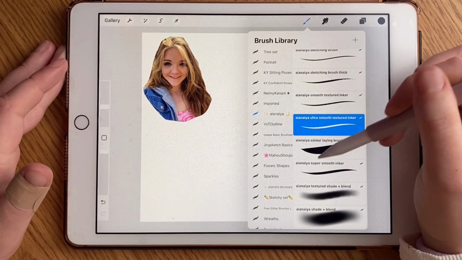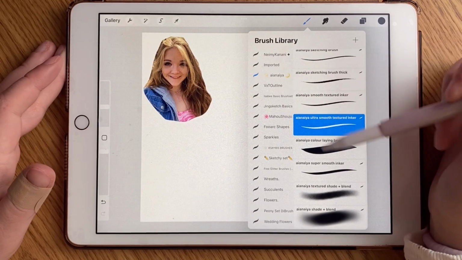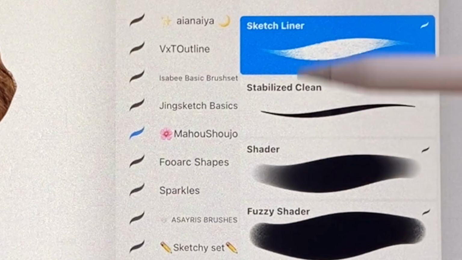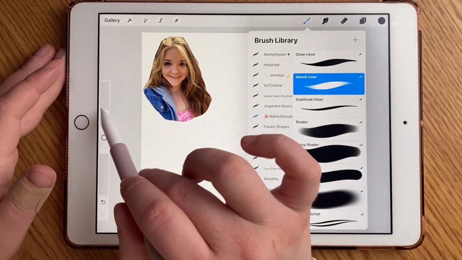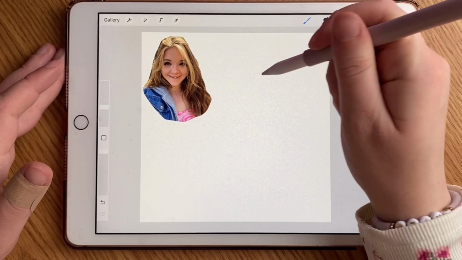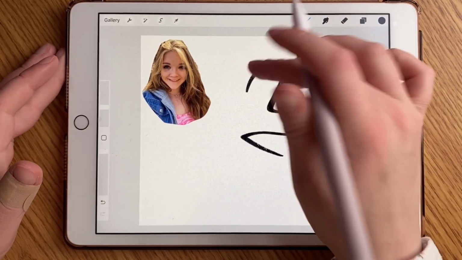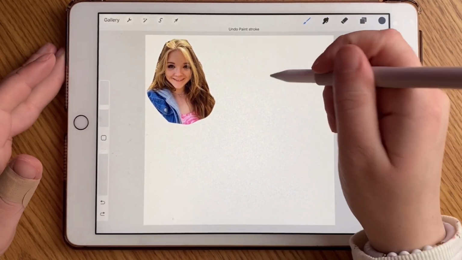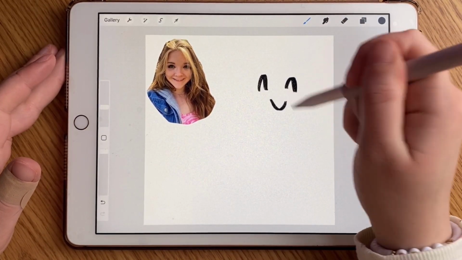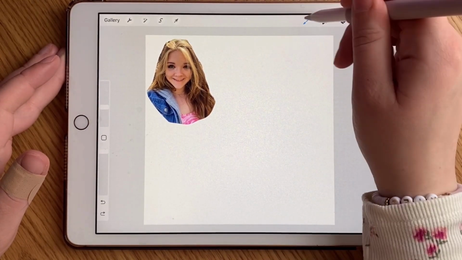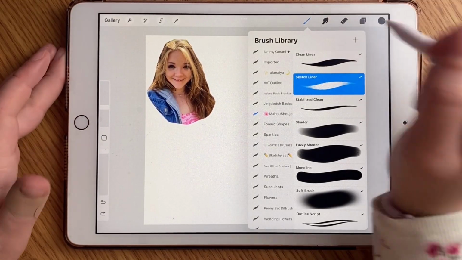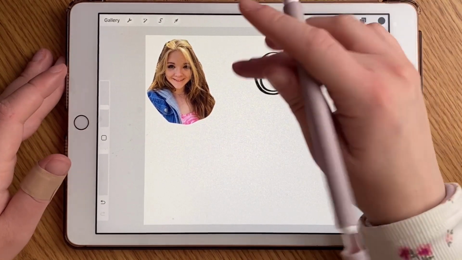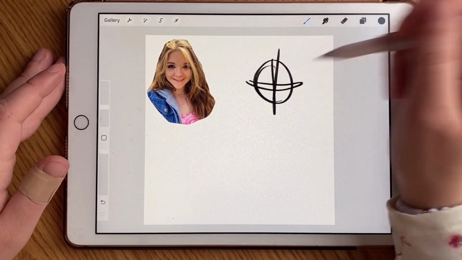Now, what do I want to use? I have a lot of brushes. I'm gonna use, I don't know how to say her name, Maho, I don't know, but I'll link that below. I like the sketch brush. Look at that, beautiful, love it. The sketch brush is so nice. So the first way to draw yourself or somebody is just to sketch it out, just a proper sketch.